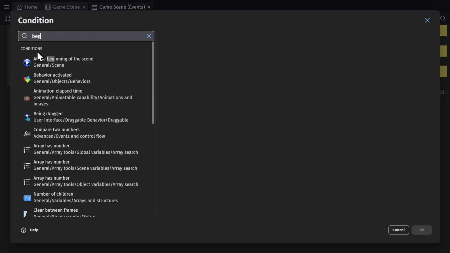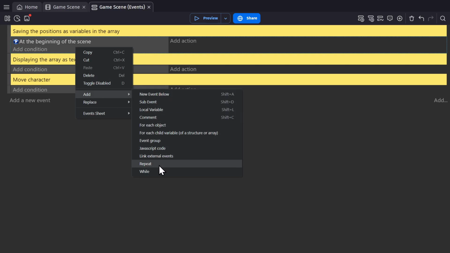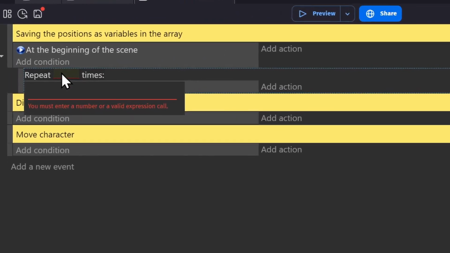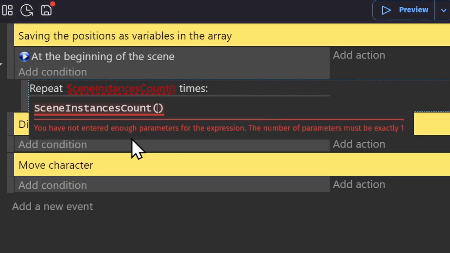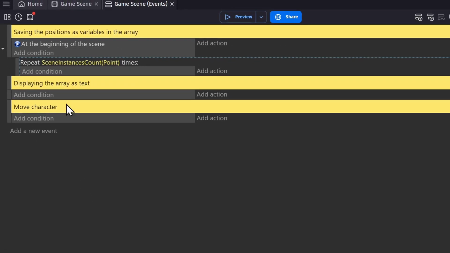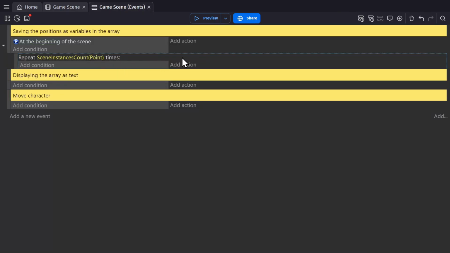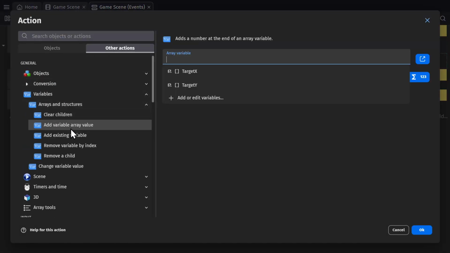So now in the event sheet, we'll start by saving the positions of the points in the array. So at the beginning of scene, we'll add a repeat event type. And for the number of times we're going to repeat, we're going to use the number of point objects in the game. So count, and we'll get scene instances count, and we'll type in point. So now this event will repeat 4 times. And then for the actions, we'll go to variables, array, and we'll use add variable array value. And we'll select target X.